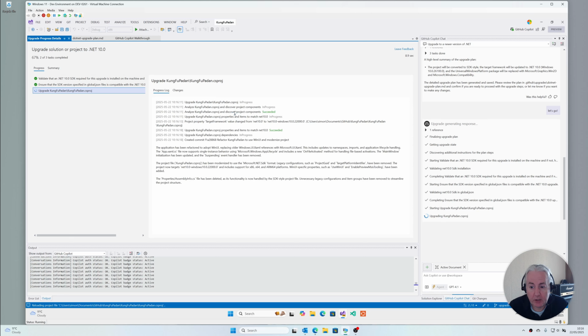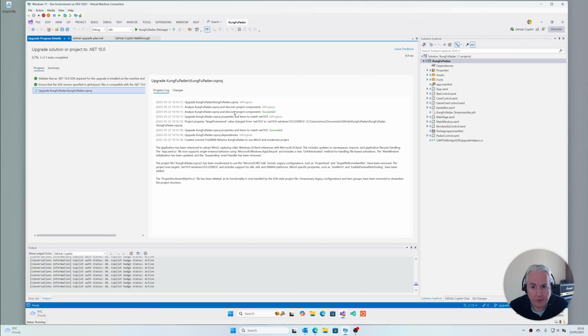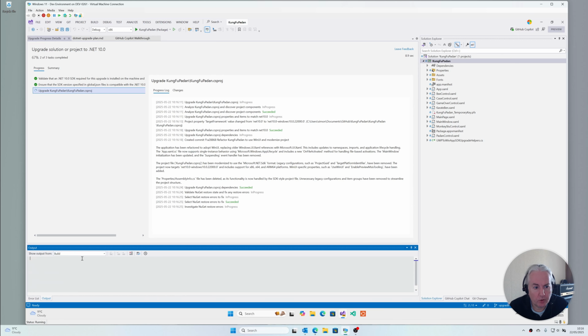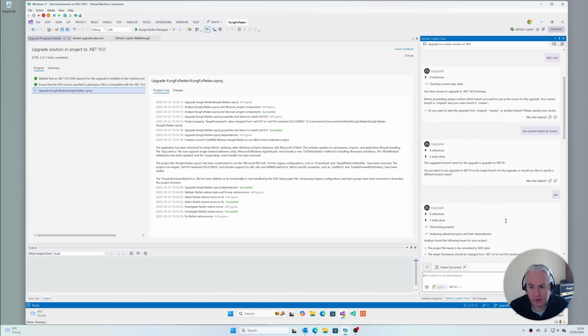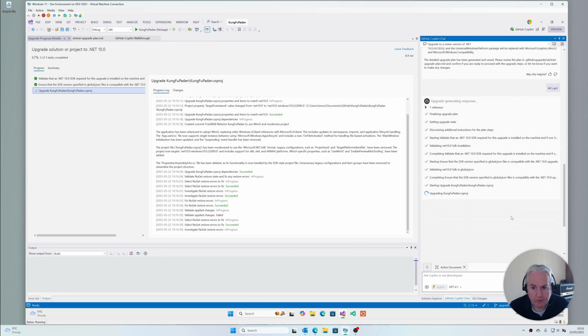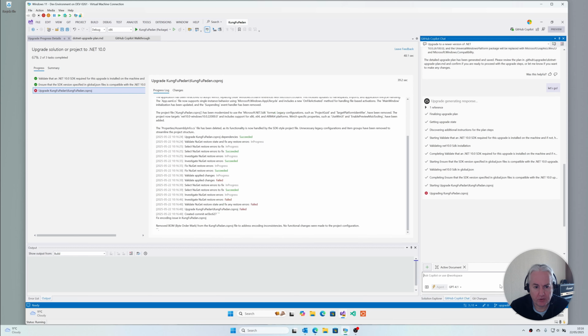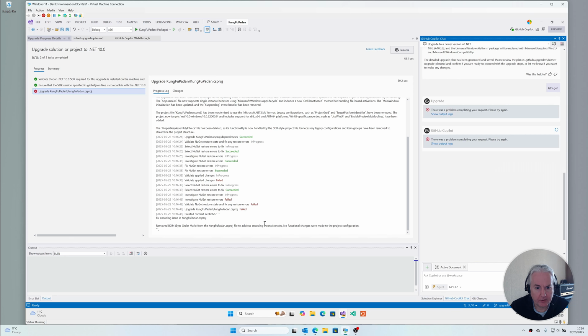With this being a UWP app for Windows 10, it should be fairly straightforward to upgrade, though there will be some things that we need to fix, I'd imagine. Like all these things, it's not going to be as straightforward as some of the other videos you see on YouTube, but it's a real-world example, taking something from UWP to .NET 10.